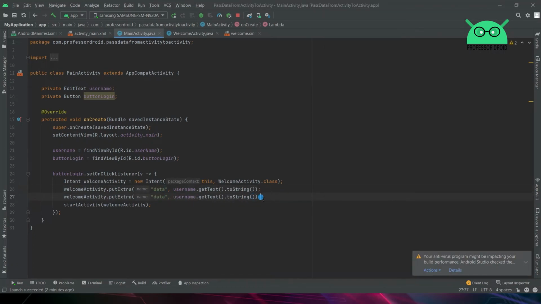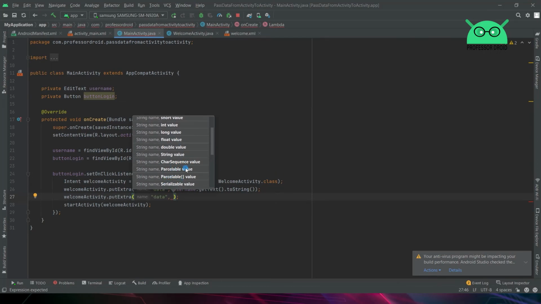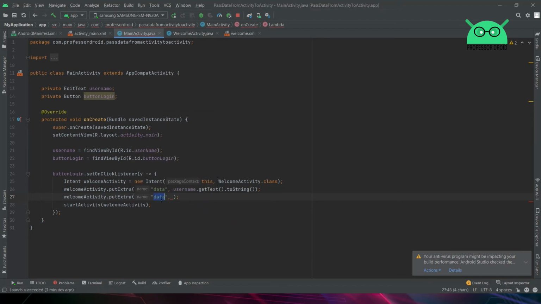So that's all, guys. Actually, you can pass other data here, like integer, boolean, byte, float, double. But each data should have a unique key. So for the integer, we can say int value, and so on.